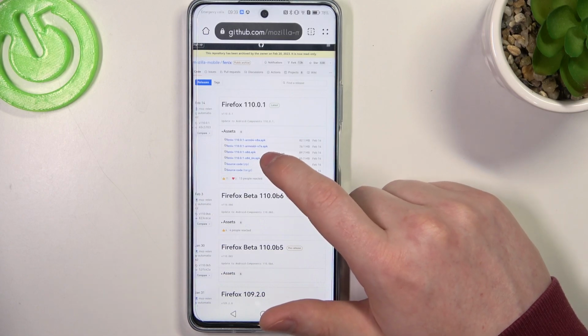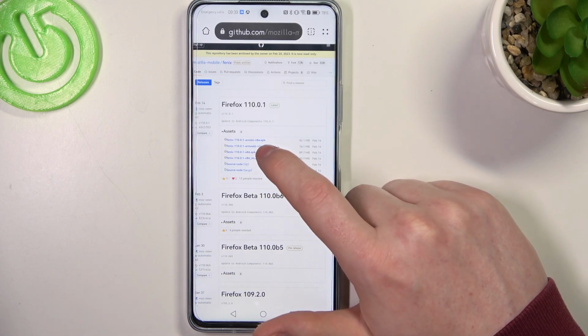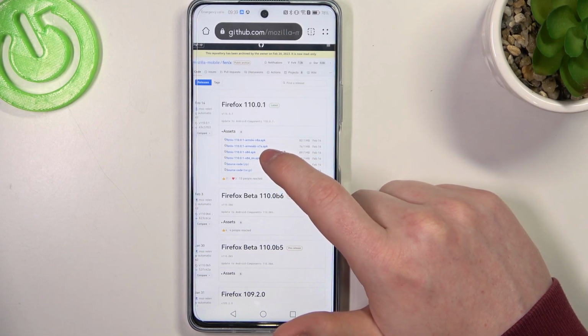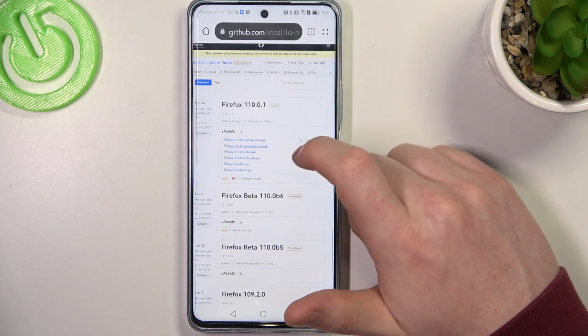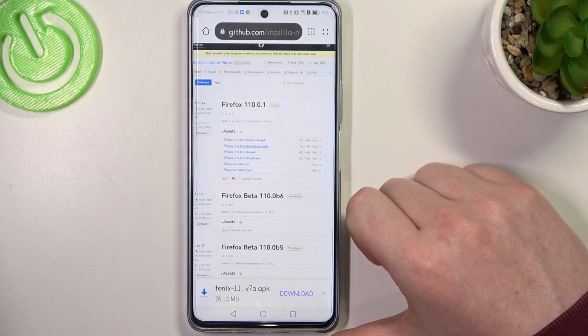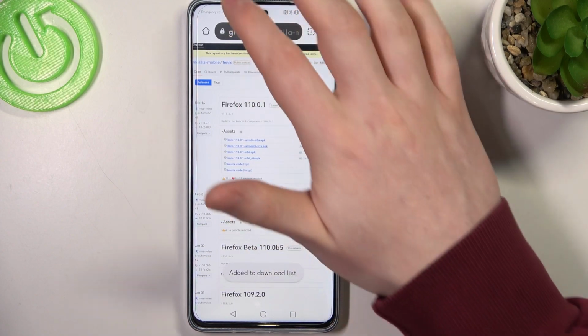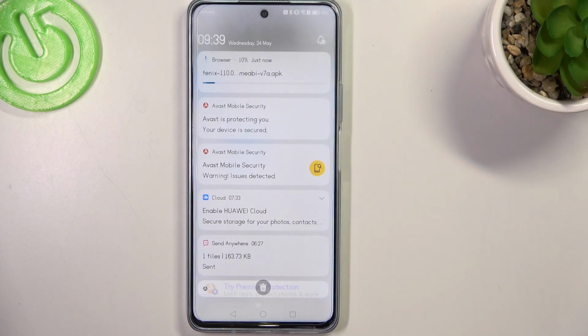So we want to pick the second option, which is Firefox, the version of it, and then ARMREABI, and we want to download this one. When it's ready, click on it to add it to the download list and wait for the download to finish.